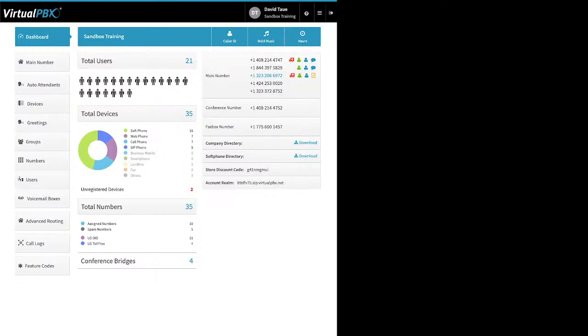Here in the middle, under where it says sandbox training, I have total users 21. That means I have 21 people on my account, right? So these are people who make and receive calls. Then I have my total devices, 35, and a breakdown.